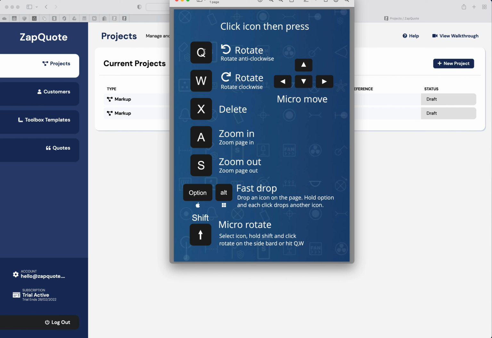As you can see, we have a Q that will rotate your icon anti-clockwise, the W clockwise. X is delete, so if we select any icon we can delete it. Zoom the page out, zoom the page in. These are micro move. We can move our icons at very small increments. Fast drop, a lovely function this. This is so that we can drop our icons onto the page multiple times without having to pick them up. Micro rotate means we can rotate our icons at very small increments.